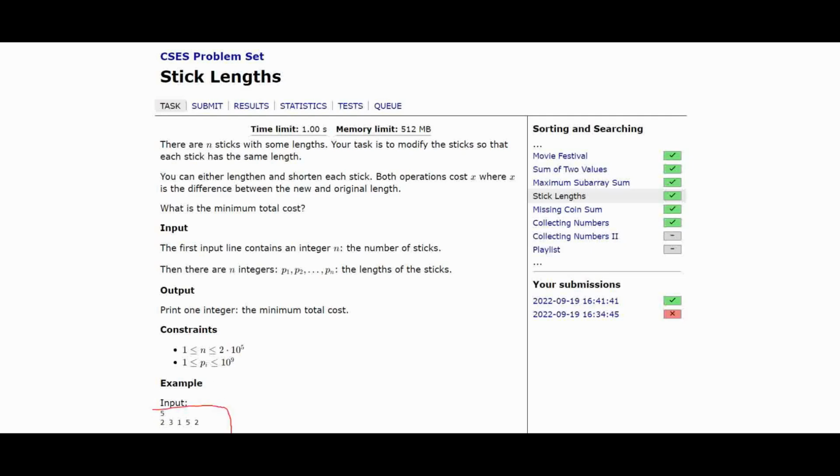Let's look at the input example here. You're given n, that is 5. You'll be given 5 sticks of lengths 2 3 1 5 and 2 again. So you are given these 5 sticks, and you have to make all the sticks of equal length.